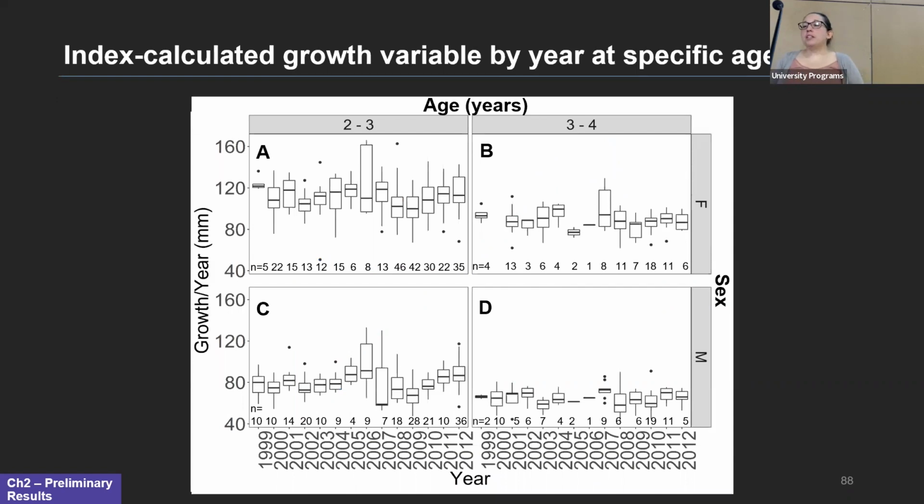In this plot, we can see male and female growth separated out by age and year. So we can compare growth within each year of different cohorts. And some of these sample sizes are fairly small, but they will grow once I add in the otoliths that are remaining in our catalog and haven't been measured yet. But despite these small sample sizes, we can see some small differences in growth, particularly in the 2 to 3 year old females.